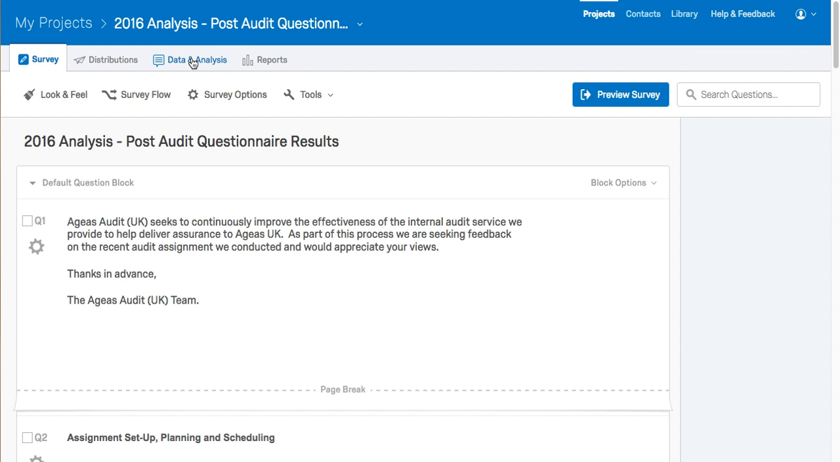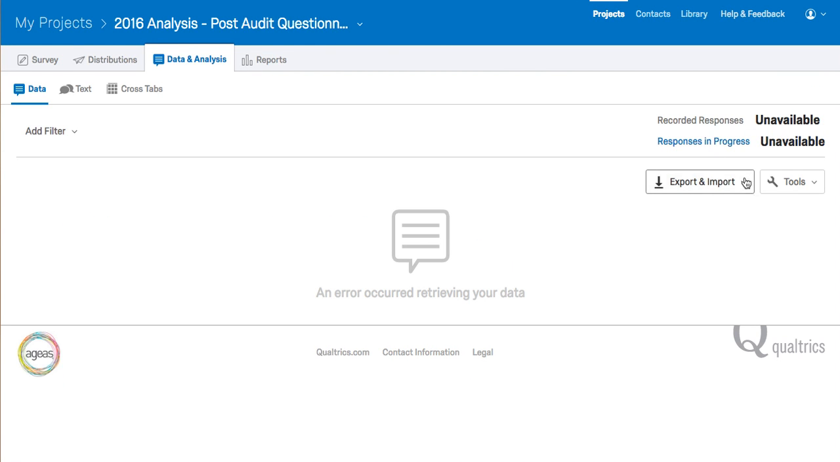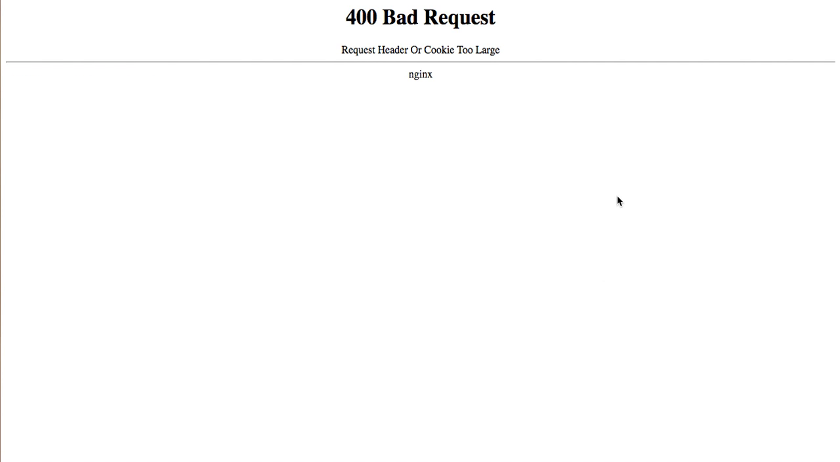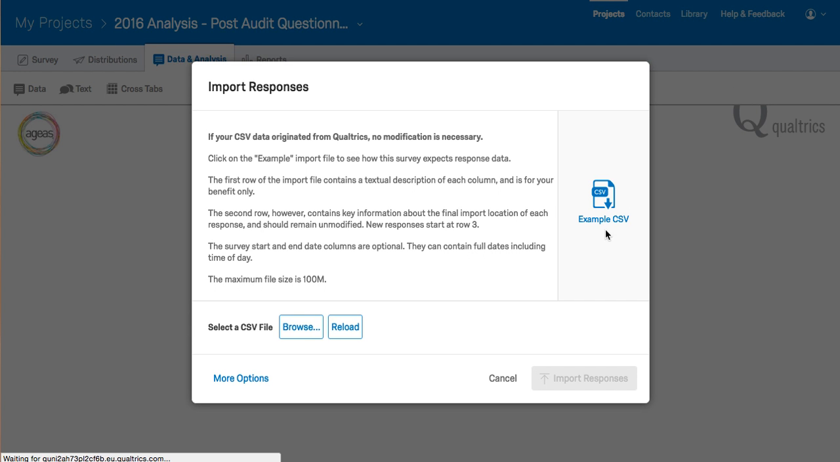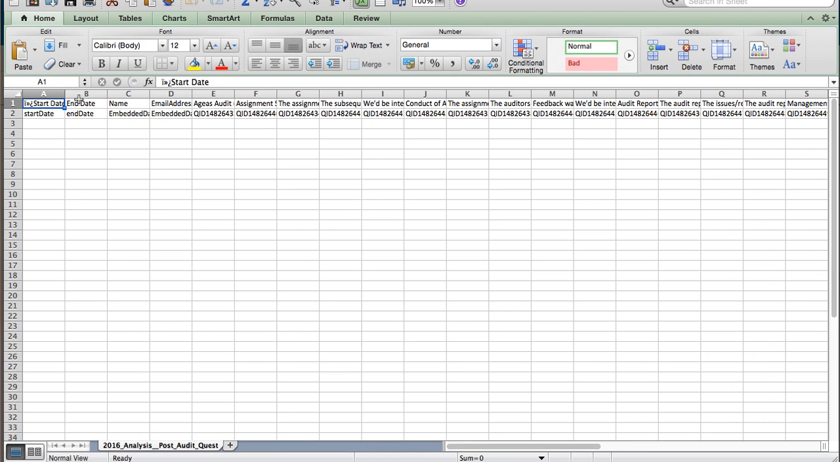Then we're going to go into data analysis, export, import, and we're going to import data. Sorry about that, that was my fault. So we import the data. And then we're going to get this example CSV file, which we're going to download. And you can use this for all of the files that you're going to be importing now. But basically what we're going to get is this blank file right here, which tells you the field names that we can import.